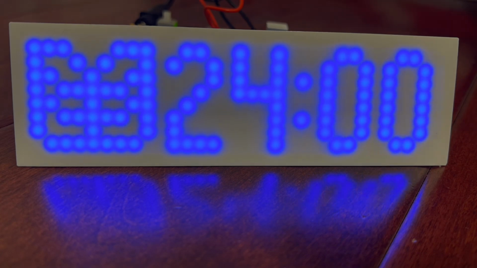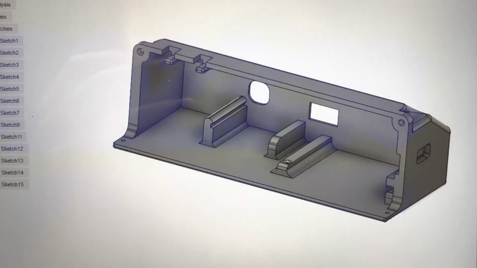Here I'm just demonstrating that the panel gets pretty bright. It gets really blue, which is why this diffuser panel here is necessary. So here's an example of the countdown. Obviously I sped it up.